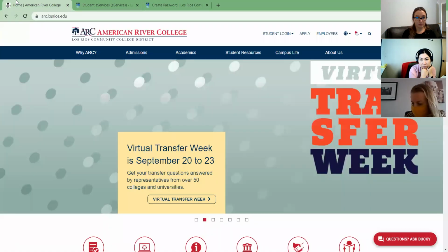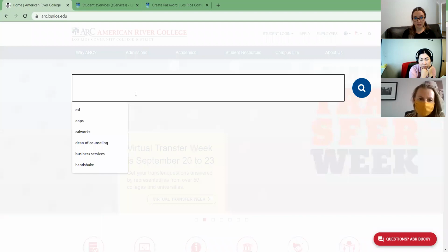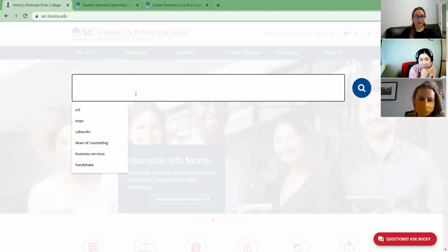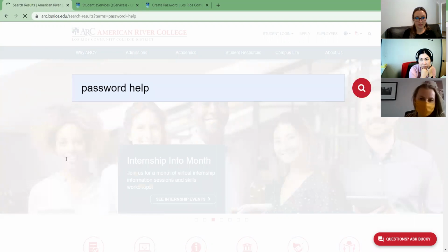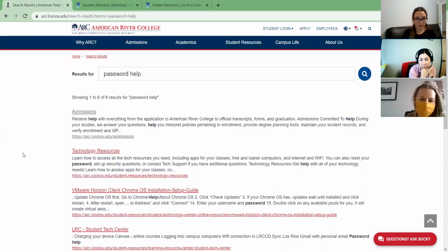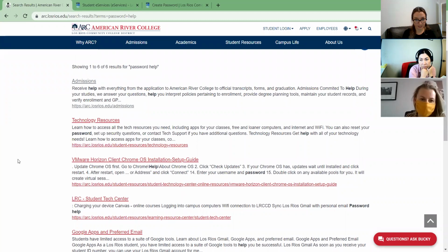So at American River College, if we go to the search box on the top right, let's say I don't remember what it's called. So I put in password help and I click enter and we'll see what comes up, because you never know. So it says learn how to access tech resources, and so on. You can also reset your password, set up security questions. That sounds like what I need. So I'll click that.